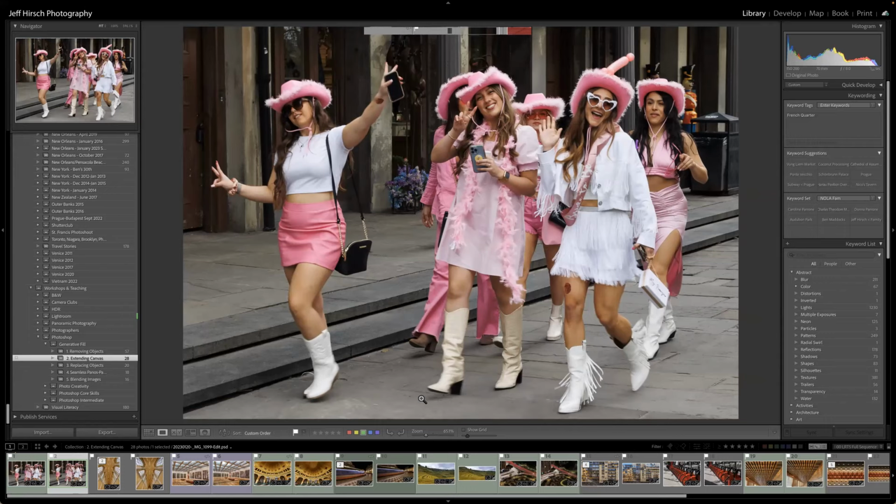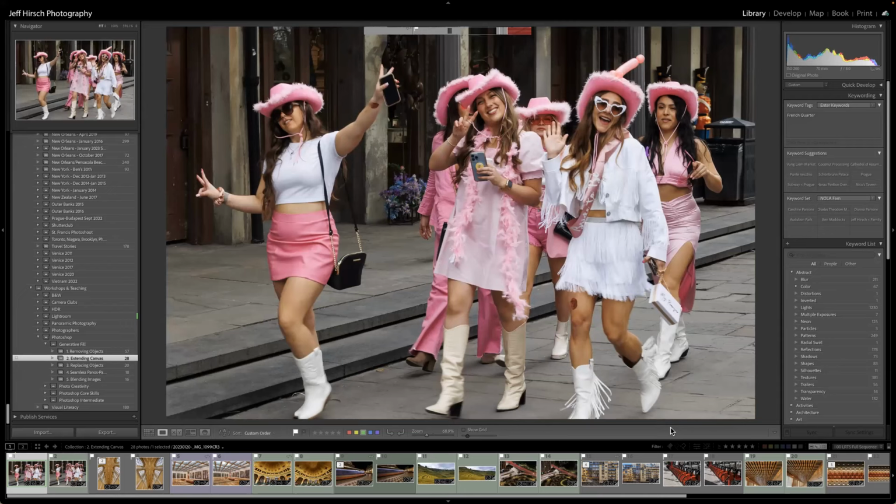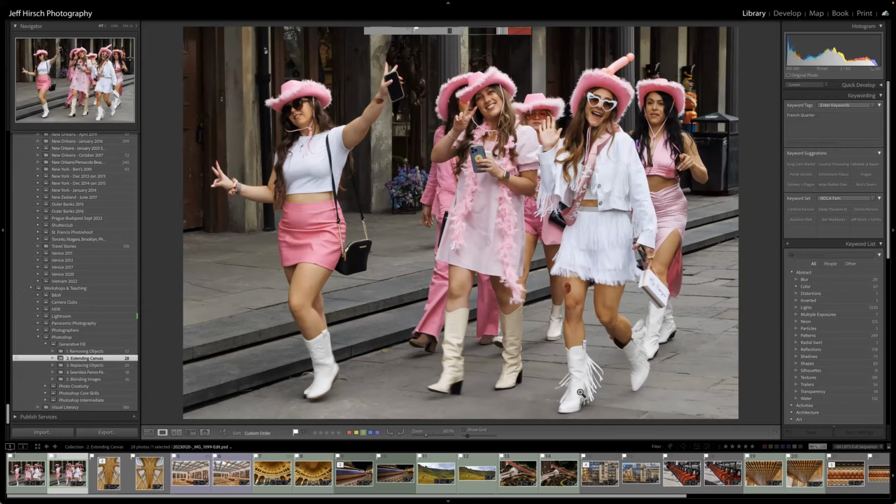It put a little shadow underneath her foot here, and it matched the angle of the flagstone and the little crease between them. Before, look, there's no flagstone down here. There's no tip to this shoe. It figured out what that should look like. This was the number one variant they gave me. The other two variants were close, but not perfect.